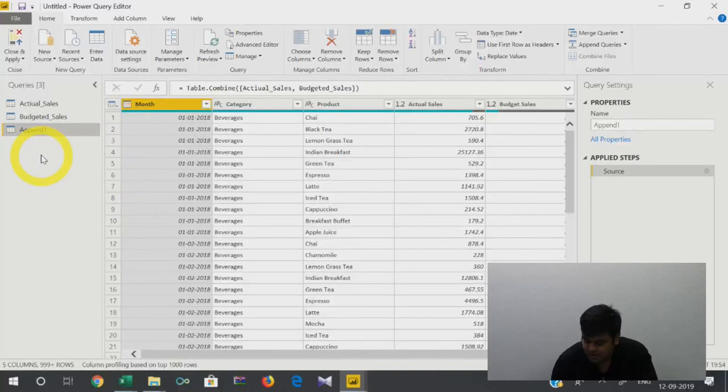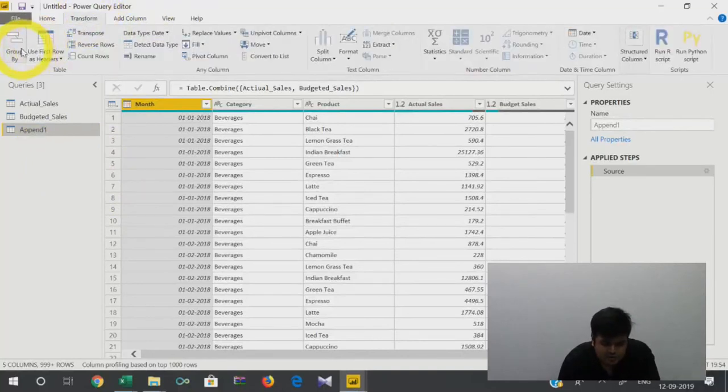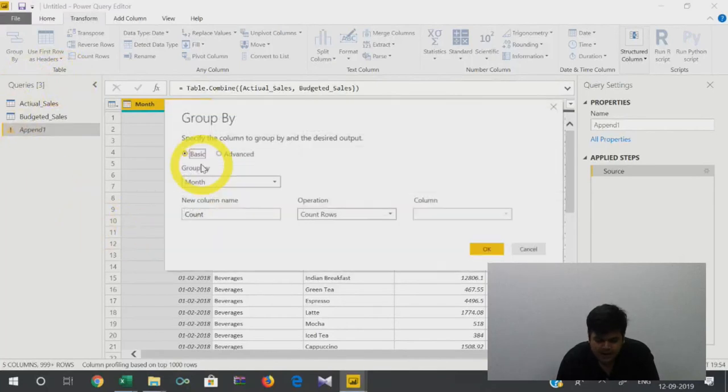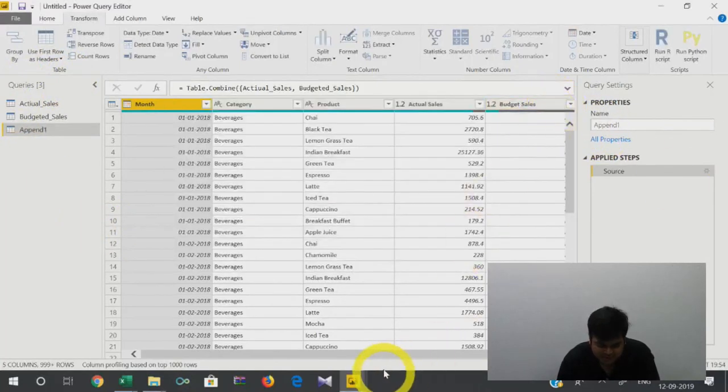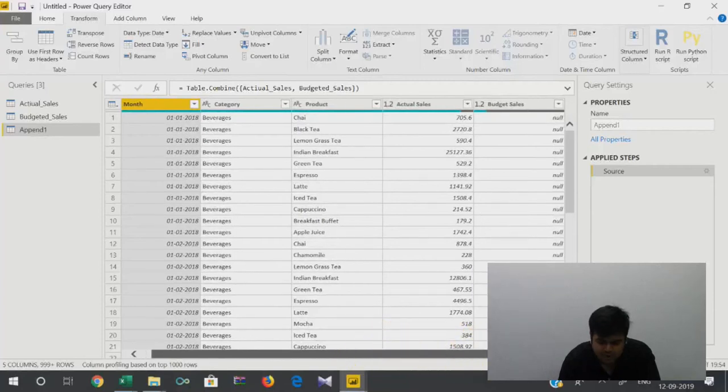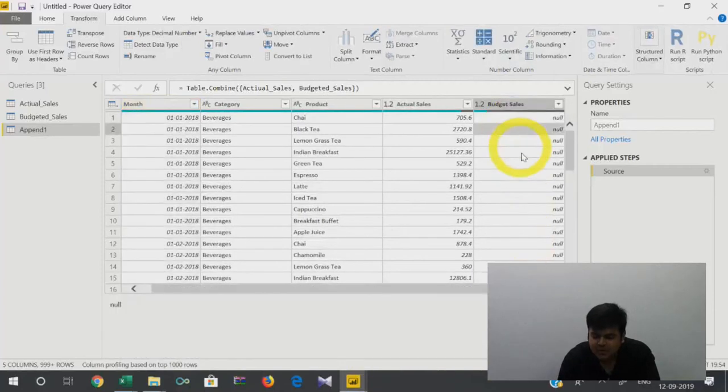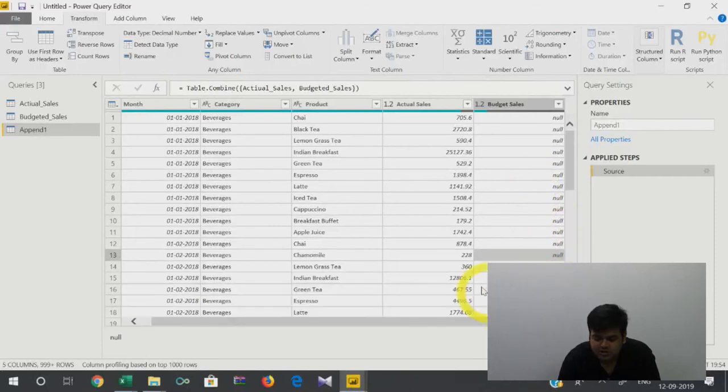Now in the append one, what we need to do is go to Transform and do Group By. Now why do we need to do that? Let me show that first to you. If you see, you have the month, the category, the product, the actual sales, and your budget is coming as null, null and null. Because right now you've not established the grouping, how it is to be done. I'll show you how. It takes a little time to get used to it.